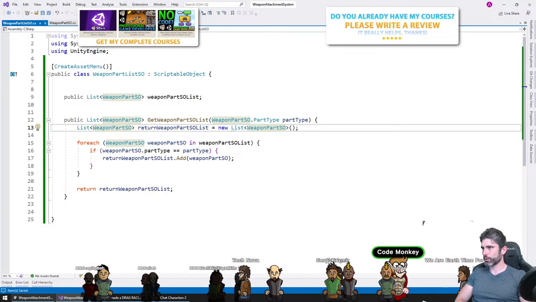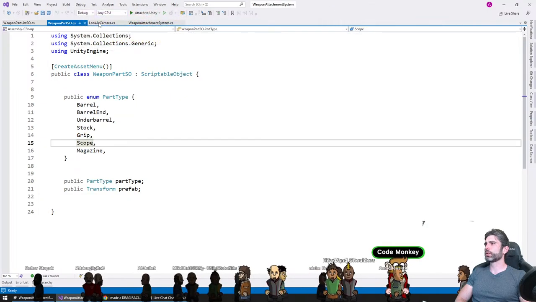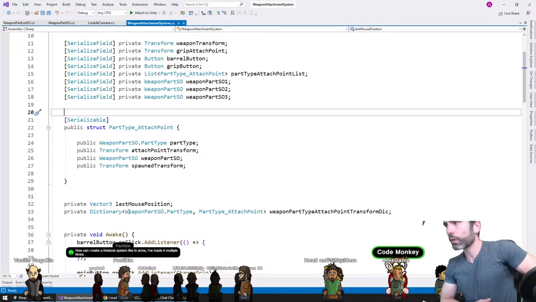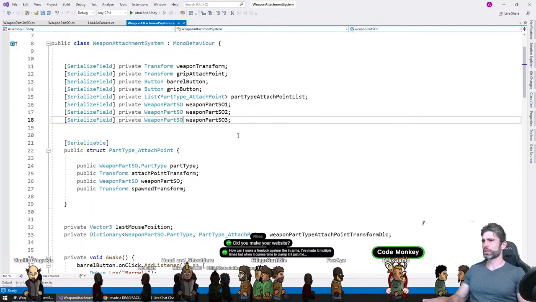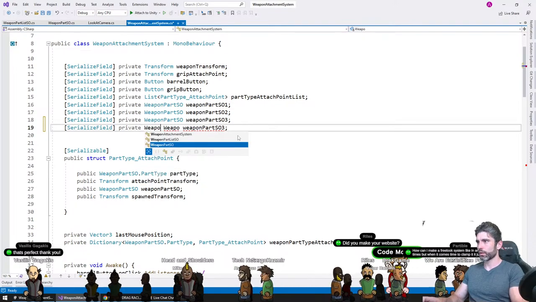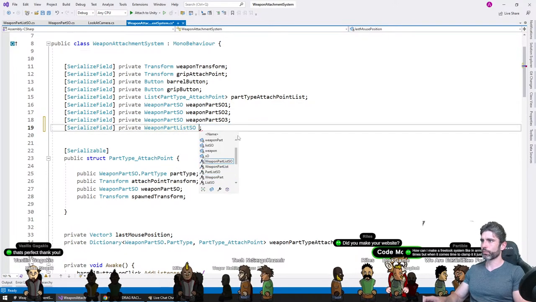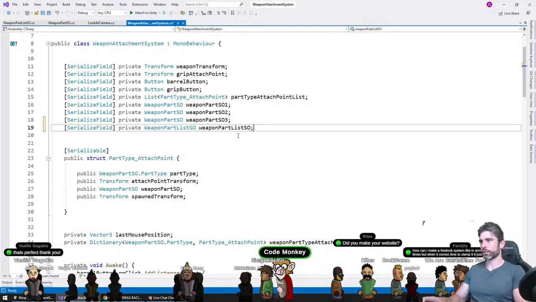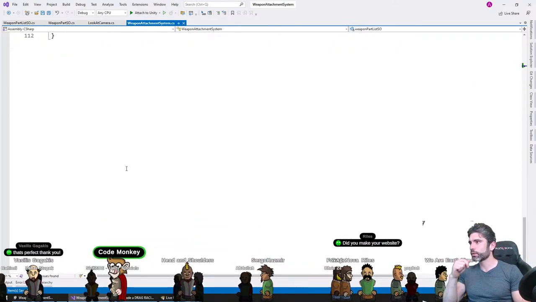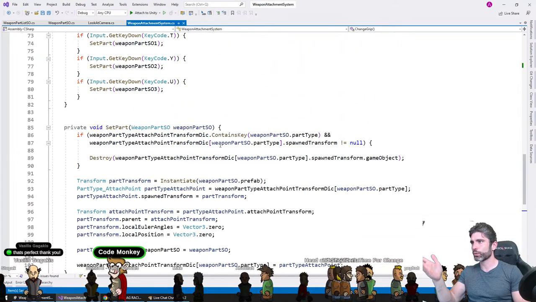Okay, right, so what was I doing? I was trying to modify that one. So let me go into the weapon attachment system, and when I click on that one, let me grab a reference to the weapon part list. When I click in order to modify the grip, first I need to know what grip I am using.